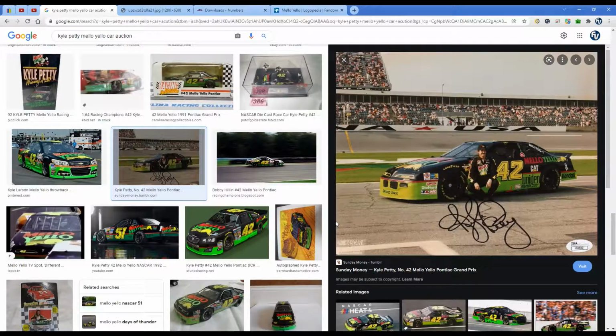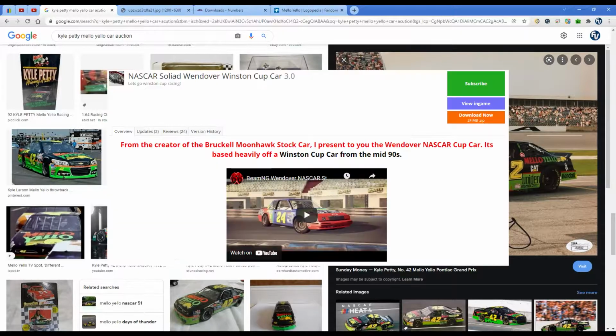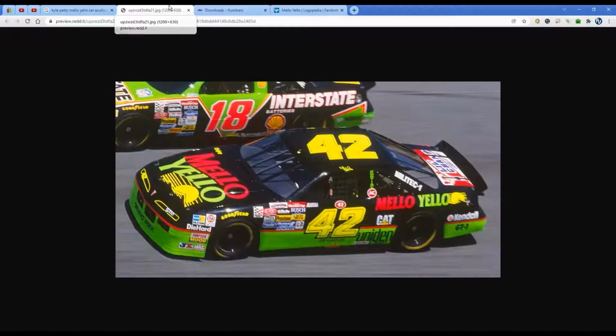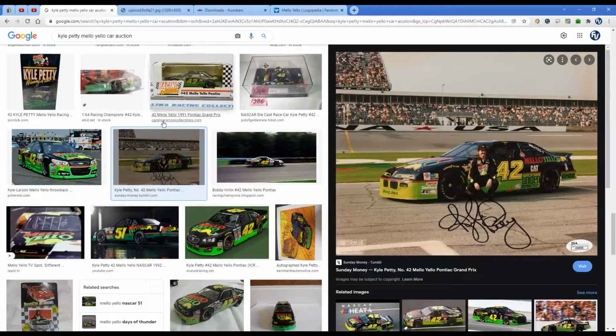Here's how I make custom paint schemes for BeamNG mods, like in this case the Wendover stock car. I'll be making the Mellow Yellow 42, pretty iconic car. So first you want to find a good picture of it, or multiple pictures.